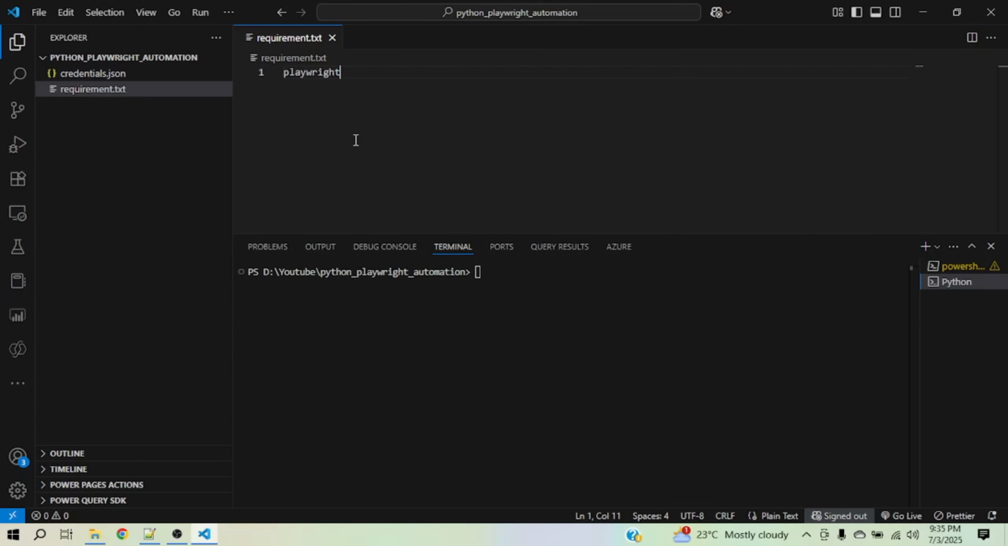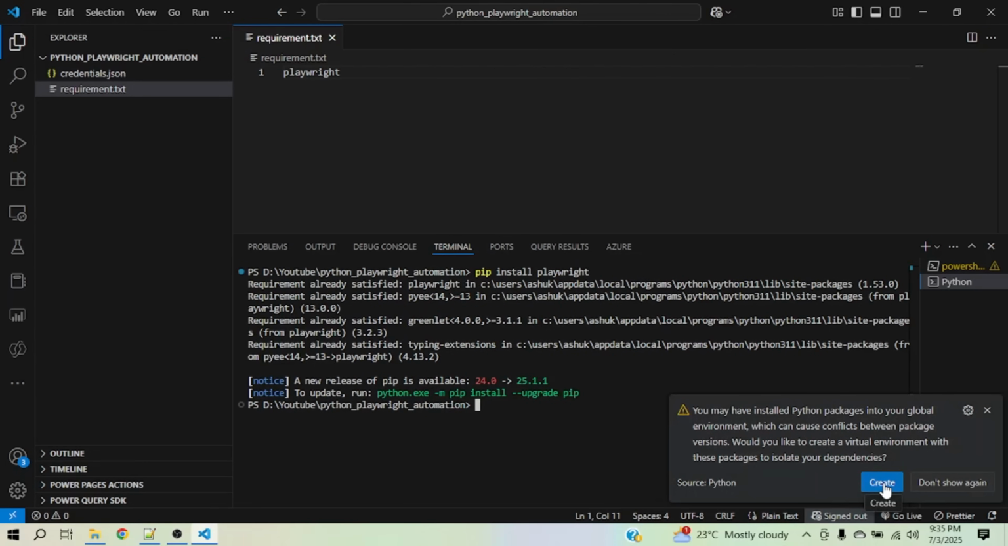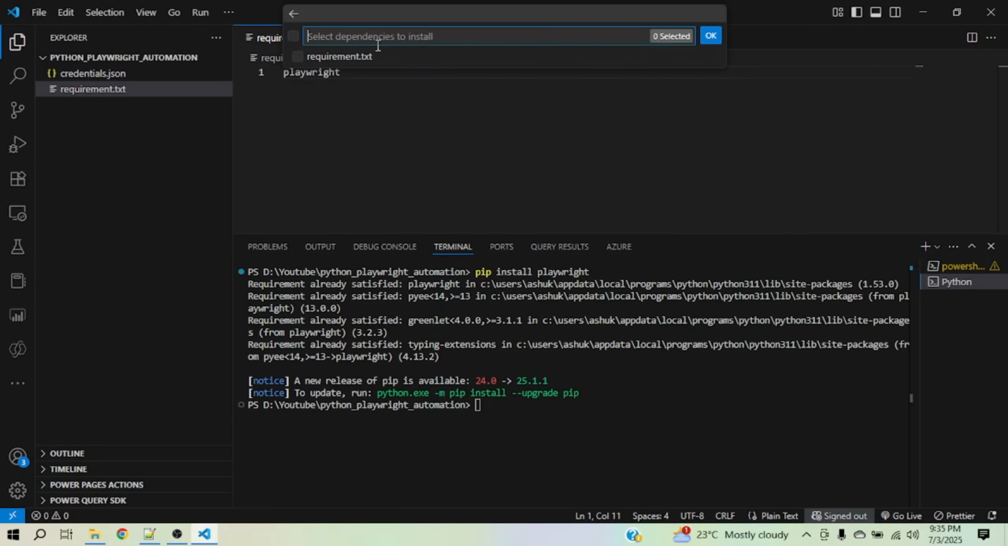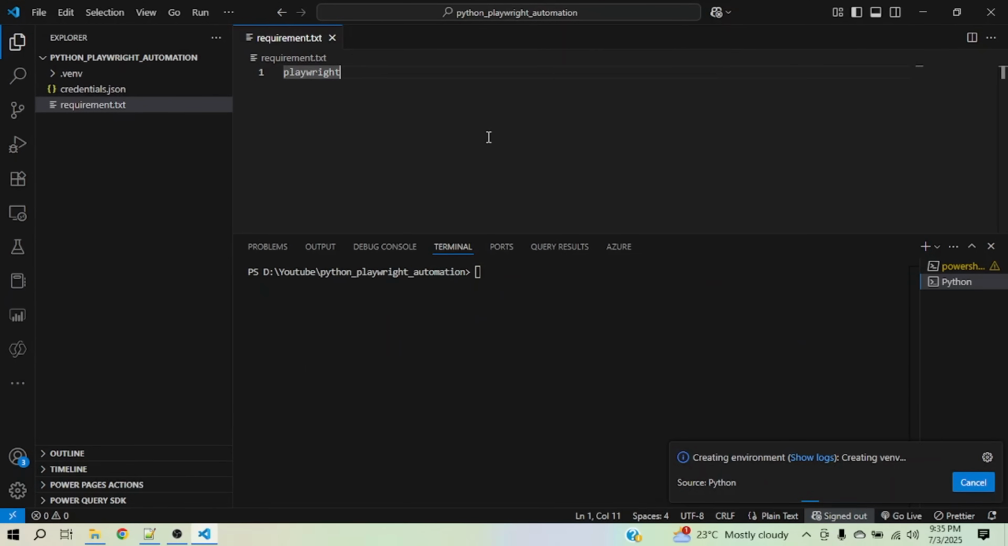Now let's install Playwright and set up the browser. So let's do pip install playwright. It's asking to create an environment. Okay, and when it's asking, click the requirements file and just do it. It will install Playwright here. This installs the Playwright Python library and browsers, which are needed to run the automation.